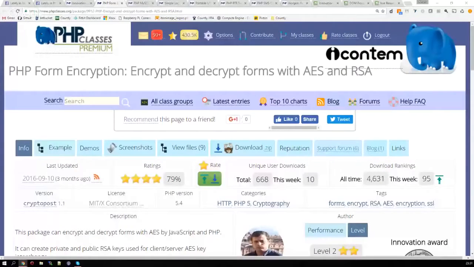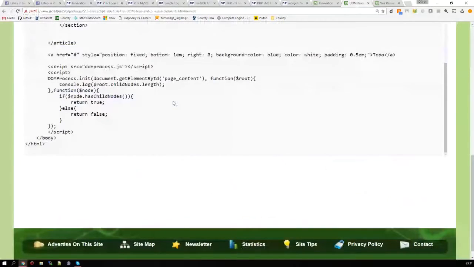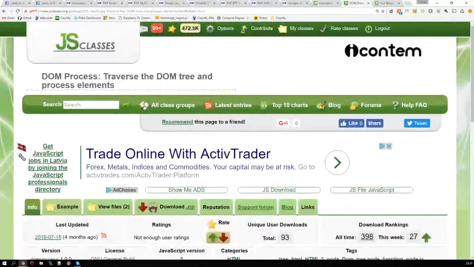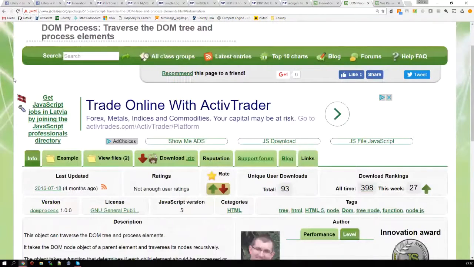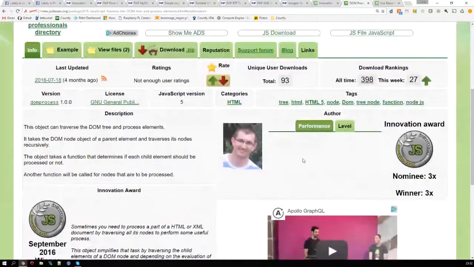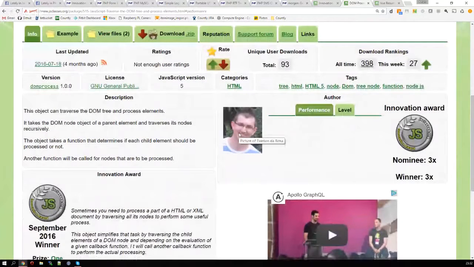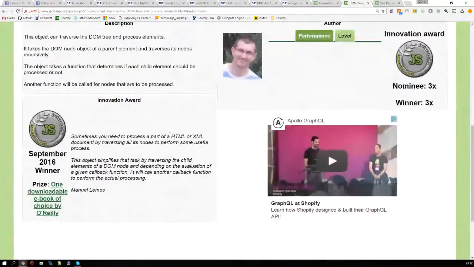Okay, let's start with JavaScript then. Do you see my screen already? Yeah, I was looking at the other screen, so I can see now. Okay, great. So the first package I wanted to mention is DontProcess, and it was developed by Everton de Rosa. Yeah, he's from Brazil. Sounds like Brazil.